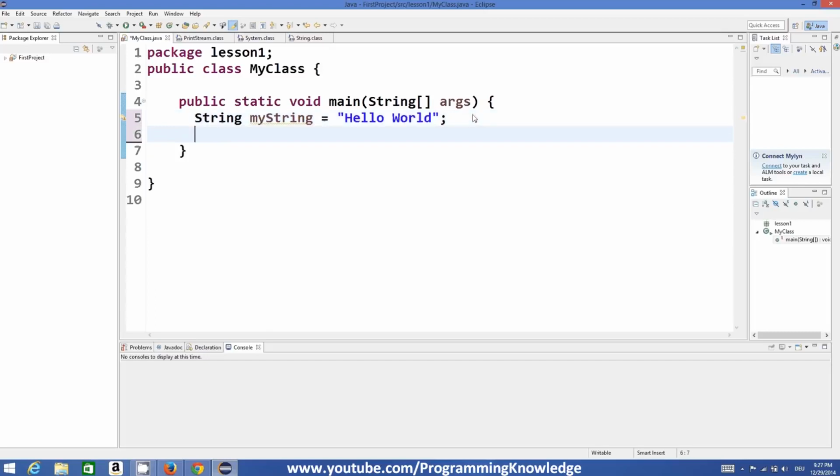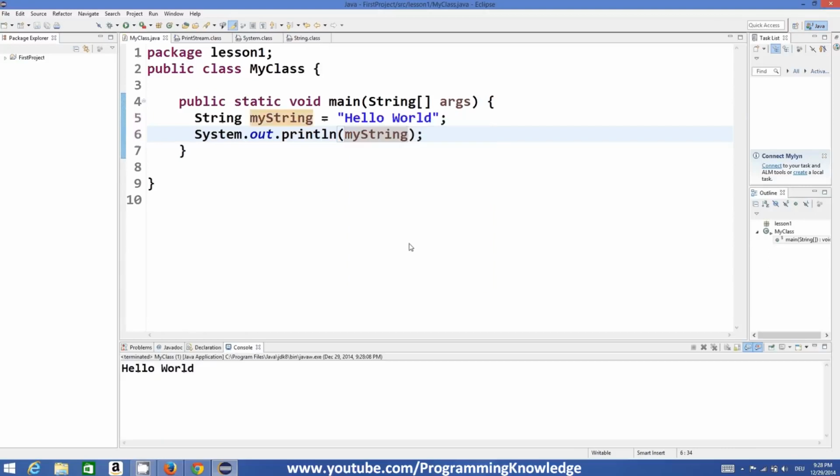And this string you can just print it using system.out.println, and you can call your string here and it will print your string, right? This is very simple stuff. Now there are some properties and functions related to strings which we can use.